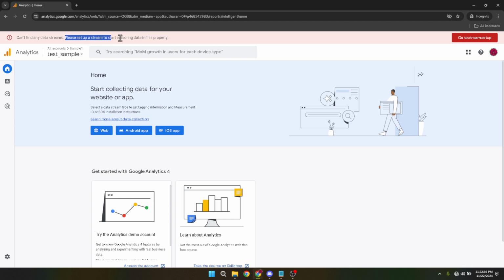Here's a pro tip. Take your time to familiarize yourself with the new interface and explore the different reports GA4 provides. The platform is designed to offer a more streamlined, user-friendly experience with a focus on event-based data collection, making it a powerful tool for modern web analytics.